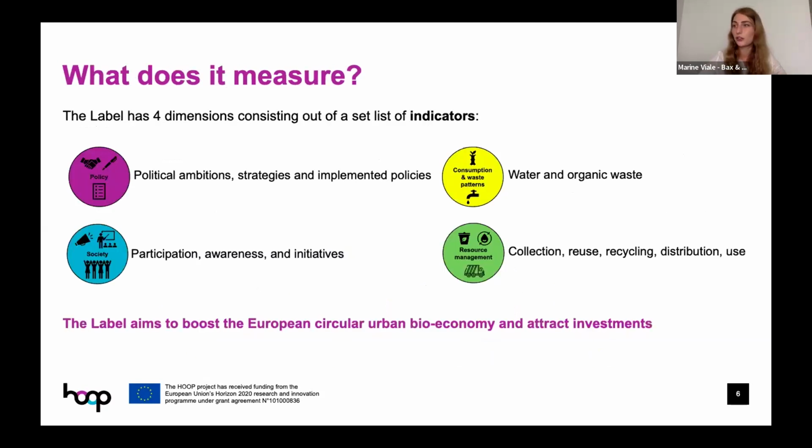So what does it measure? The label is based on indicators that reflect key aspects of circular economy practices. So the 4 areas of focus are policy, society or environment, consumption and waste patterns, and resource management.